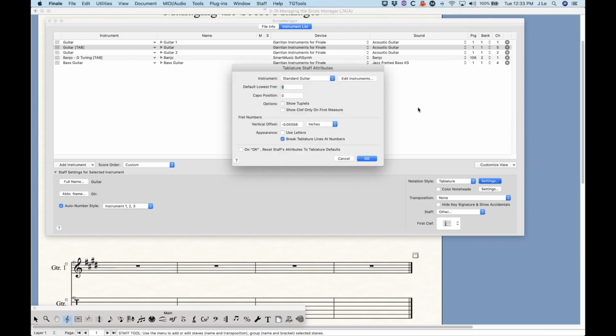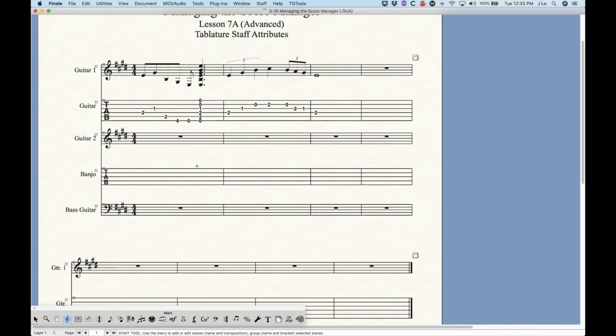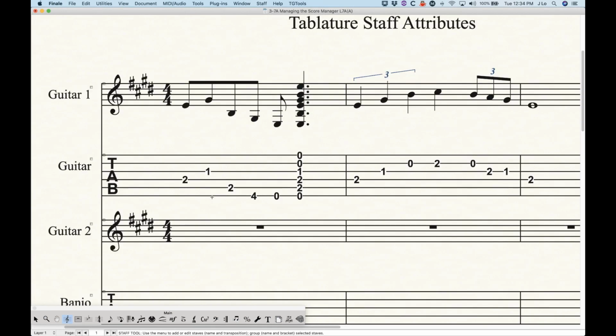So let's go back and show clef only on first measure. And then we'll talk about the fret numbers. Now there's a vertical offset. This will have to do with the numbers in relation to the staff lines. Let me just zoom in here a little bit. Now the setting that Finale has for this particular font is just perfectly fine. The numbers are pretty much centered.